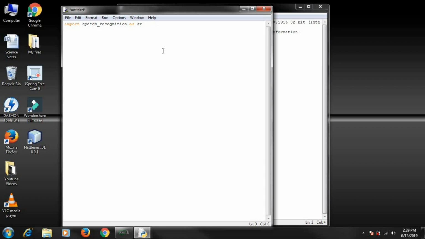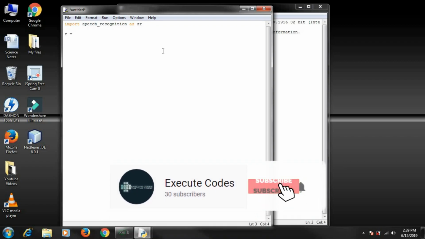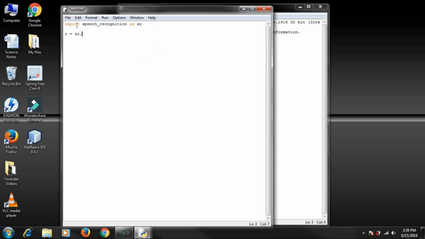And now we need to make a variable which recognizes our voice. So here I will use r = sr.Recognizer(). Here sr means the speech recognition module, and sr.Recognizer is what we write. So we have created the variable r = sr.Recognizer(), which means it will recognize the voice.